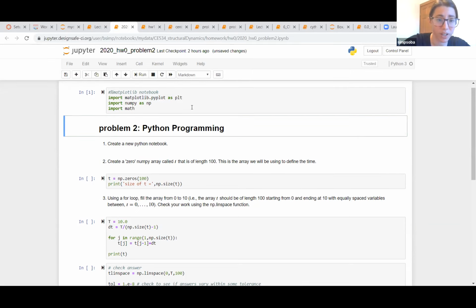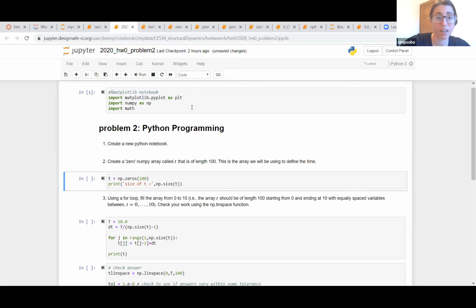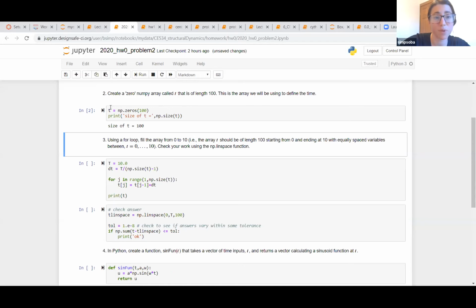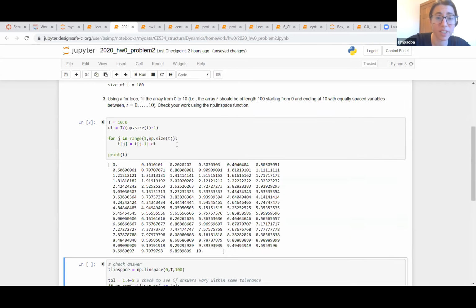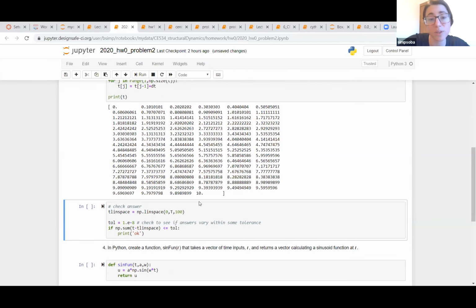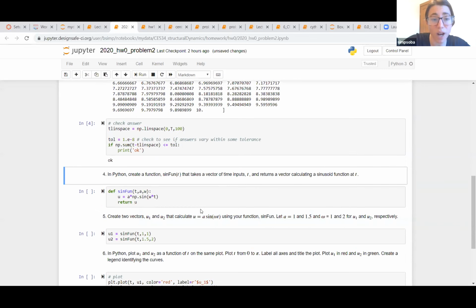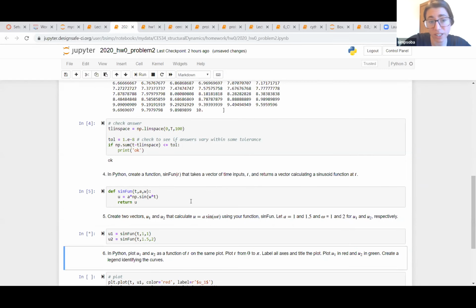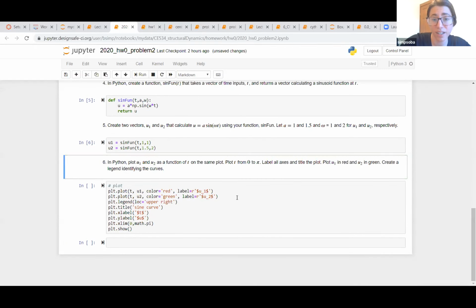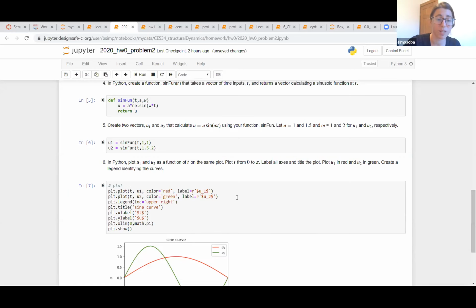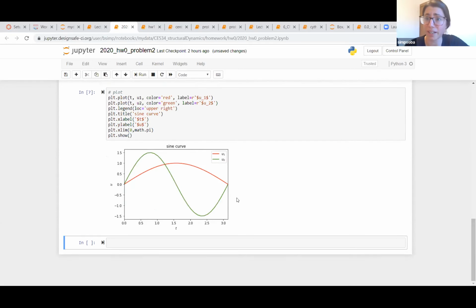And so they can import their code, they can comment it. For example, this is the problem statement. They can create some sort of time array of zeros, and then they can print the size of that time array. They can fill that time array with some sort of variables. They can check to make sure it's right. They can create a function, they can call that function, and finally, this is just a simple plot of different calls of that function, and it's plotting a sine curve.